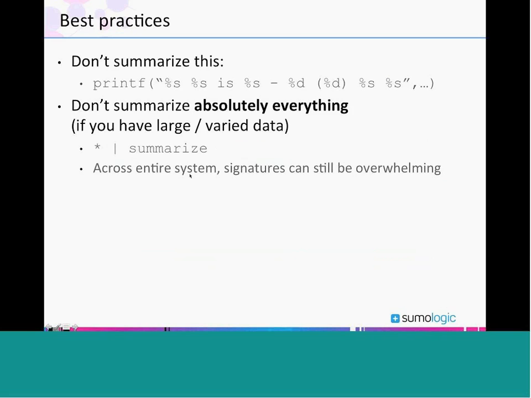So some best practices: if you want to run out and start using this on your own data, which I would most certainly encourage you to do, what are the ways that you can really get good results and useful, meaningful insights out of LogReduce and summarize? What I would say is this printf is not a great candidate for summarize. Basically, it's almost all wildcards. The percentage sign followed by a letter in the printf syntax means that's a wildcard where some data is going to be substituted.